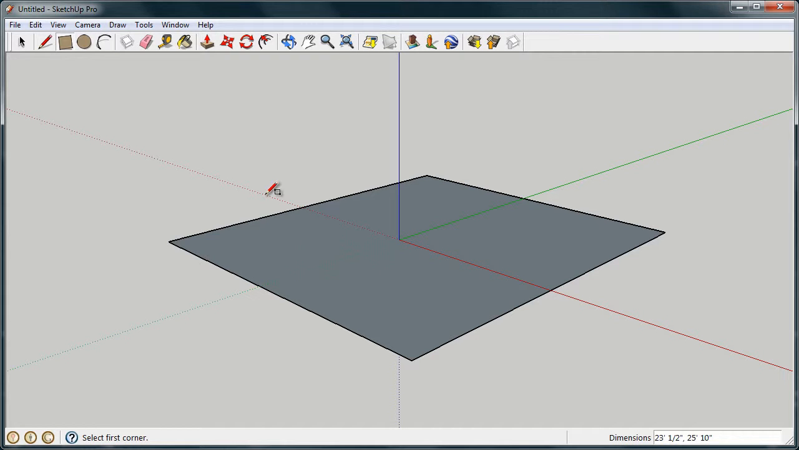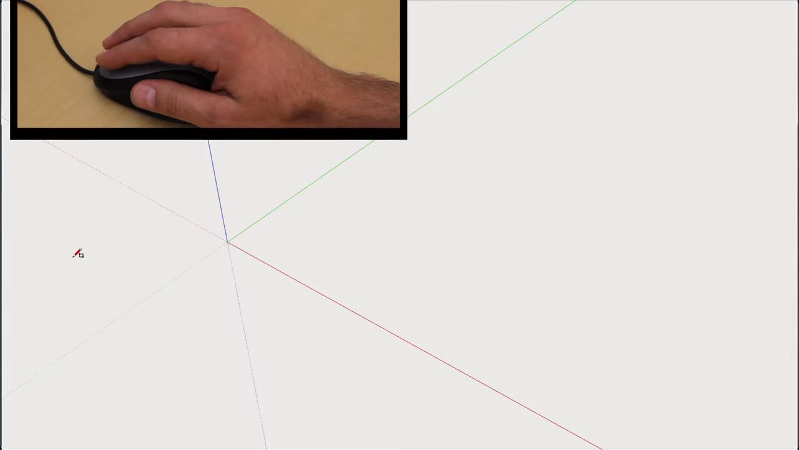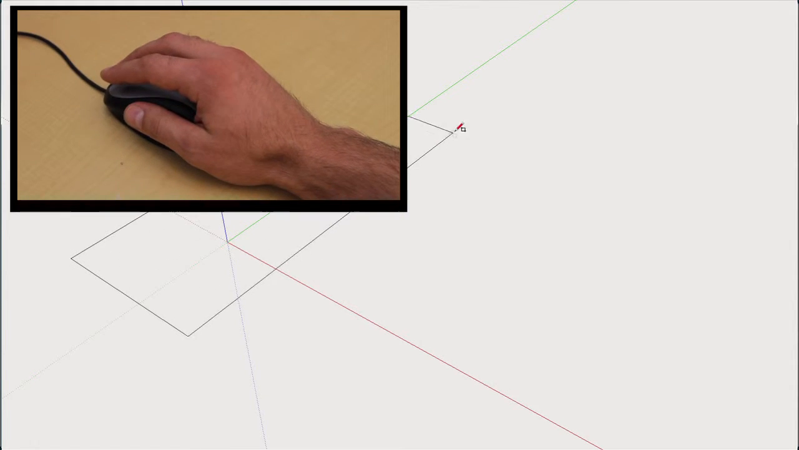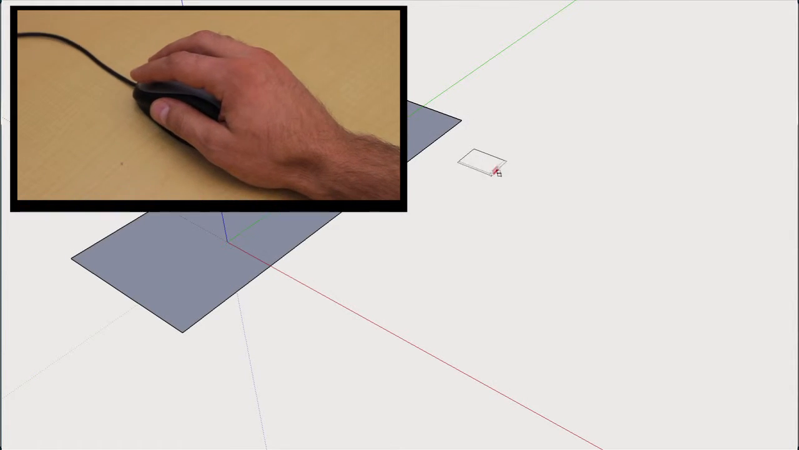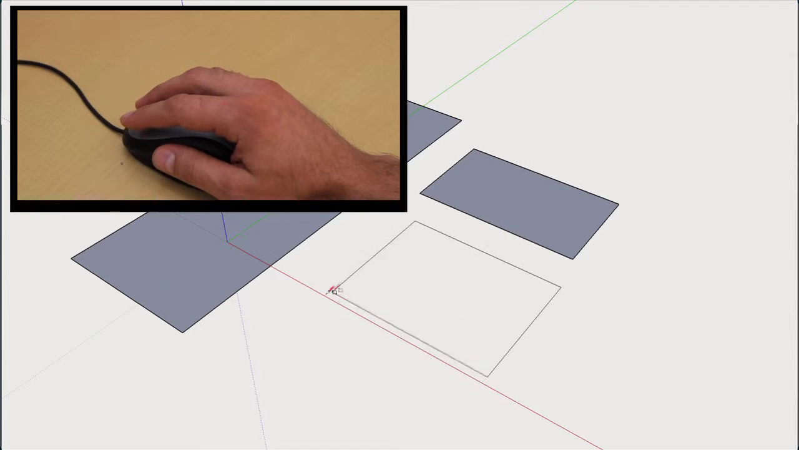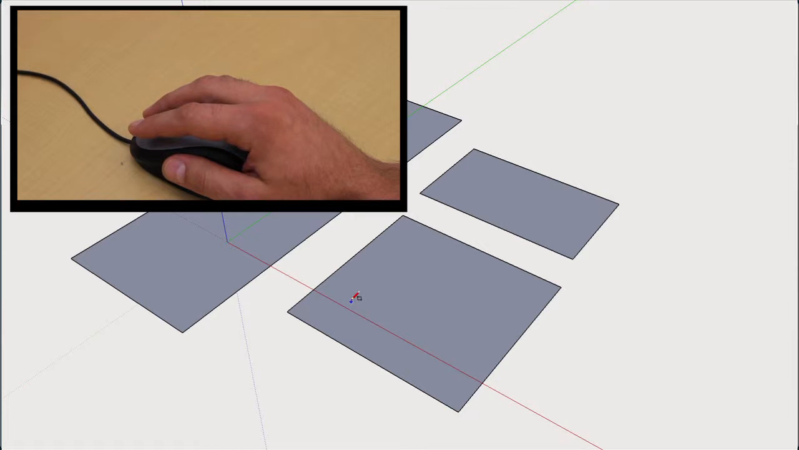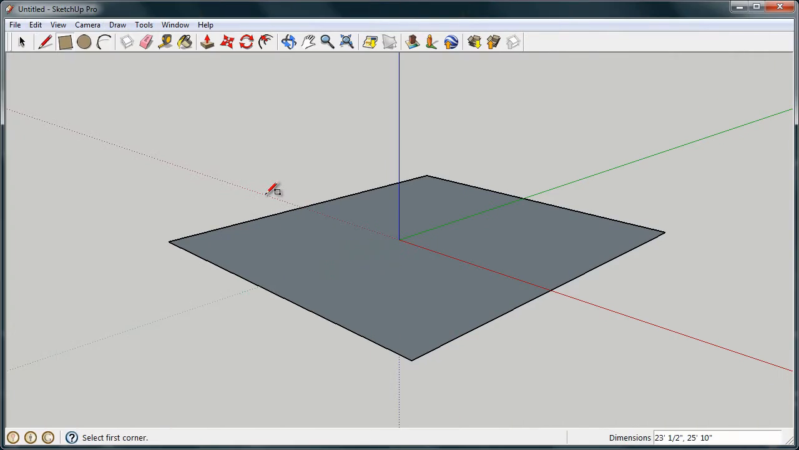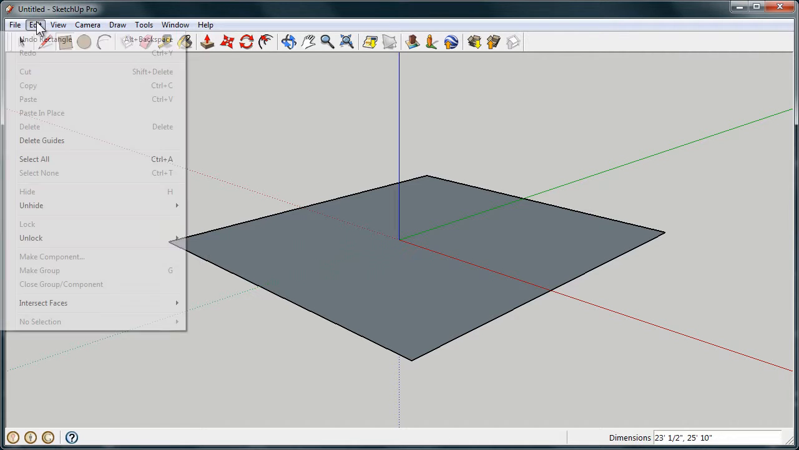A quick note about drawing in SketchUp. Get in the habit of click and releasing your mouse button to start and finish most actions. This will be true for almost all of the drawing tools. Unless we specifically ask you to click and drag your mouse button, always click and release to start and finish each tool and action. Now undo any rectangles by going to the Edit menu and choosing Undo.